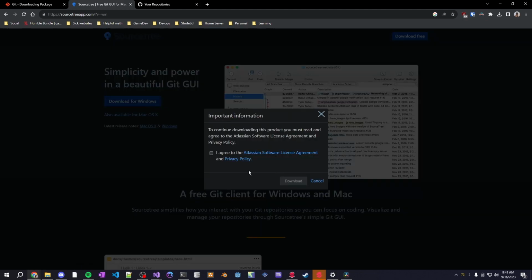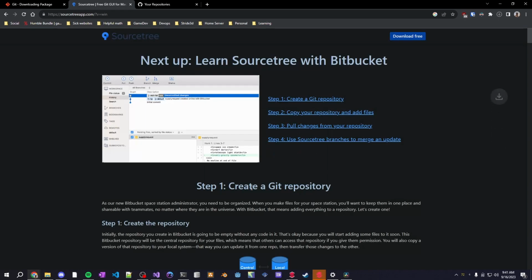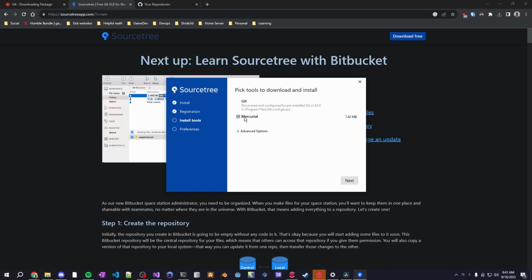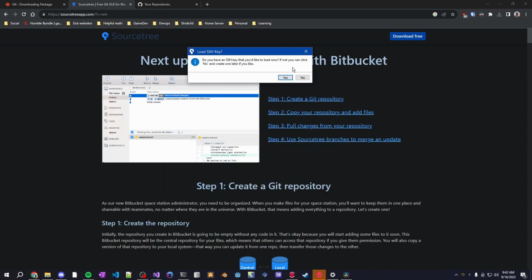So I'm going to download that. I agree to whatever, which might be a problem as someone who likes open source software. Let that install. It should open up pretty quickly. We're not using Bitbucket in this case. I'm using GitHub. I do not need Mercurial. And it should find your GitHub account automatically. If it doesn't, that's fine. We'll set this up manually anyway, and we do not need an SSH key.